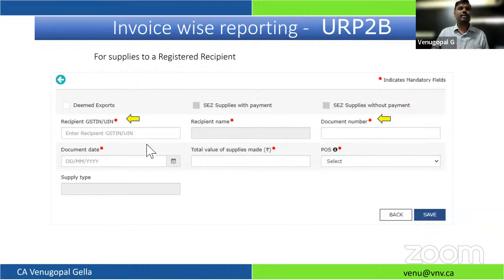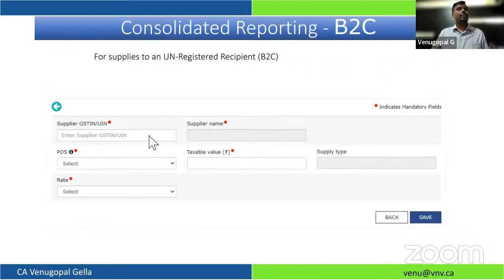Receipt number, document number, everything has to be given. But if I'm making a supply to an unregistered person, then I will have to give it consolidated, supplier-wise and place of supply-wise. So the e-commerce operator will consolidate against each supplier. Like in table 14, I was giving against each e-commerce operator, now the e-commerce operator will be giving information against each of the suppliers. He will be summarizing. So it will be grouped by, and he will be submitting this data.